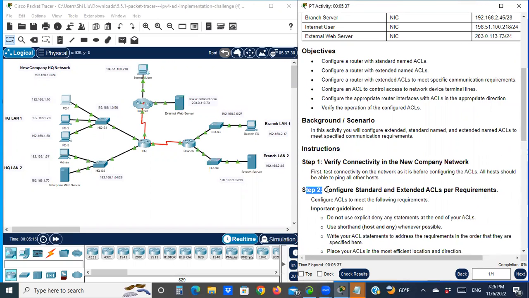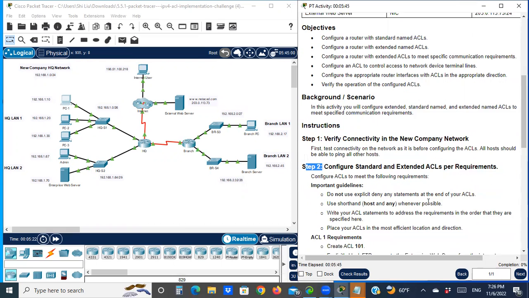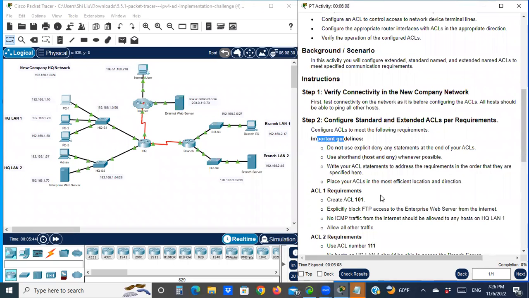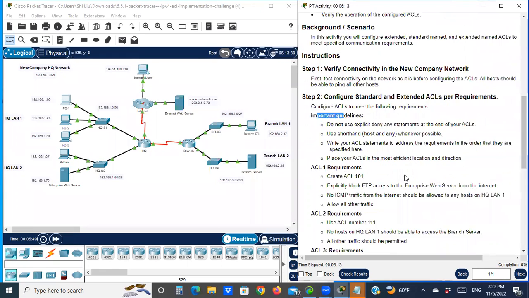The next step, step 2: configure standard and extended ACLs per requirements. Configure ACLs to meet the following requirements. Important guidelines: do not use explicit deny any statements at the end of your ACLs. Use the shorthand host and any whenever possible. Write your ACL statements to address the requirements in the order that they are specified here. Place your ACLs in the most efficient location and direction.